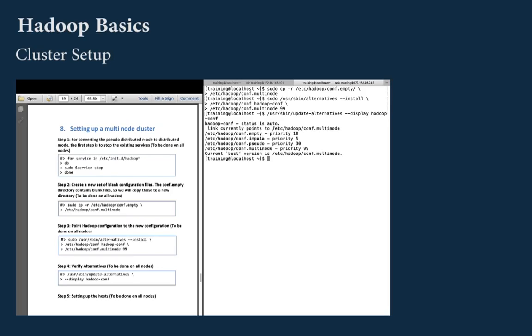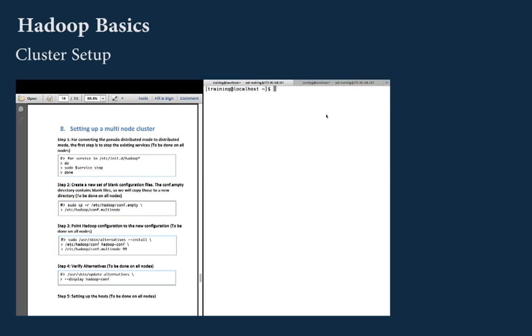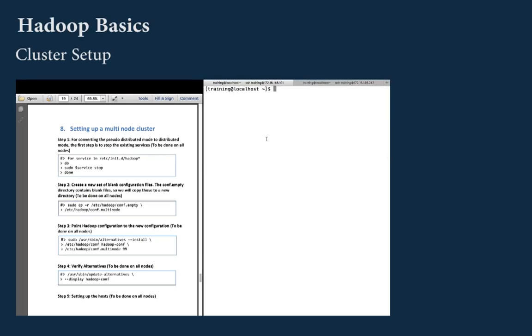So what we see is it's /etc/hadoop/conf.multinode. Now on both the machines, multinode is the active configuration, though it is empty, but it is active right now. So it's time to fill that configuration. But before we do that, let's understand a small concept.